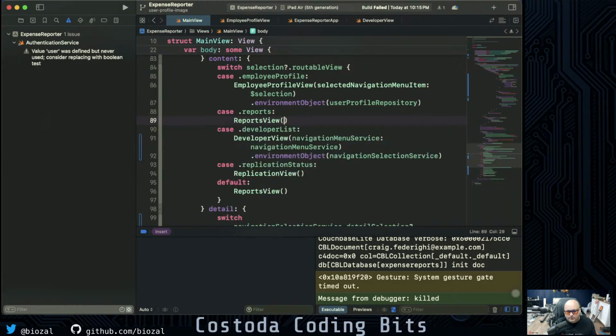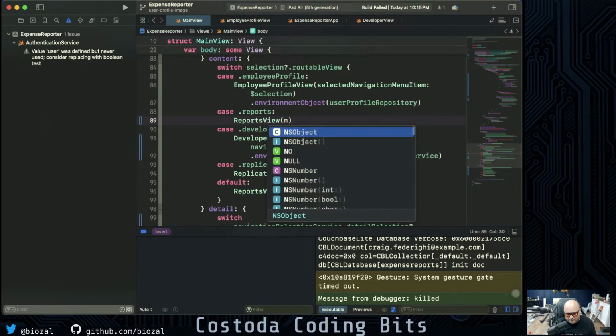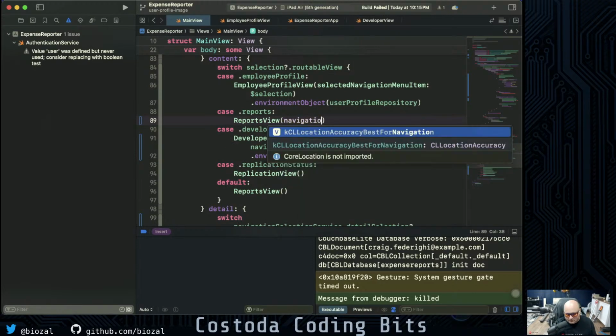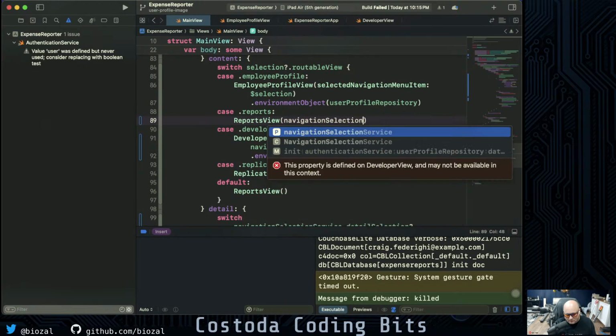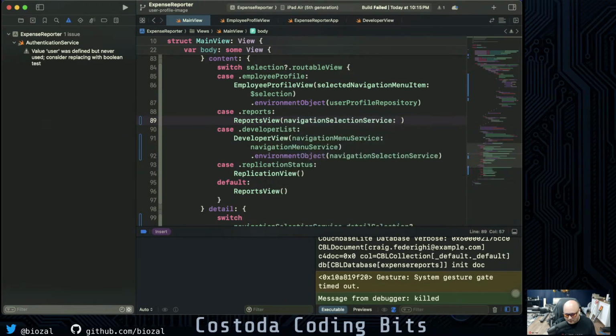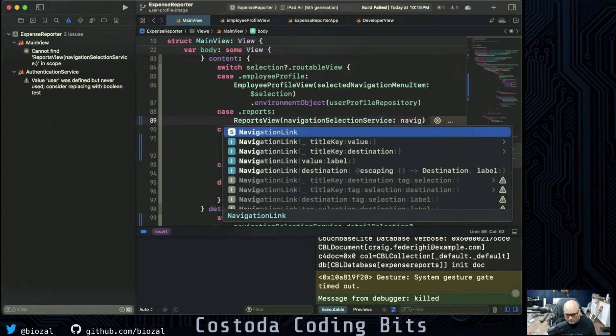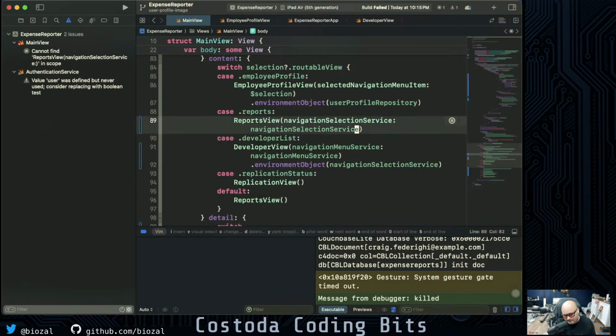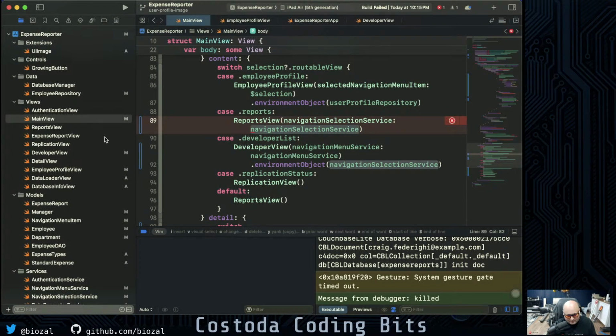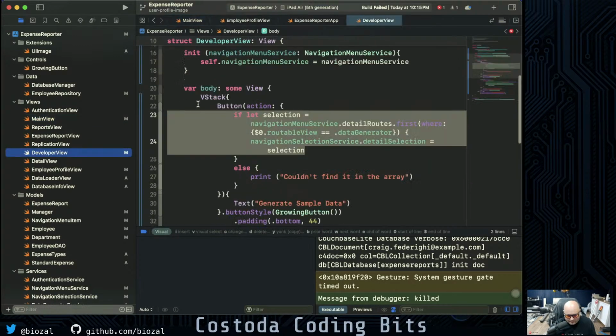And we could just say here, we would need a pointer to it because we need to be able to set it. So we'd say navigation selection service is equal to navigation selection service. Now inside of report view, we got to fix this because report view has no idea what that is. So report view is going to be kind of PO'd. And so we can steal that from developer view though, right? Because developer view knows about it.